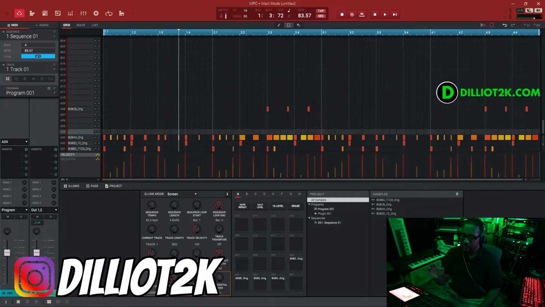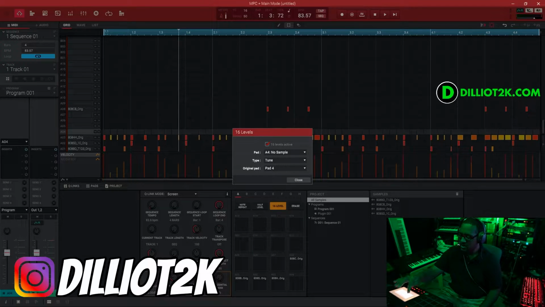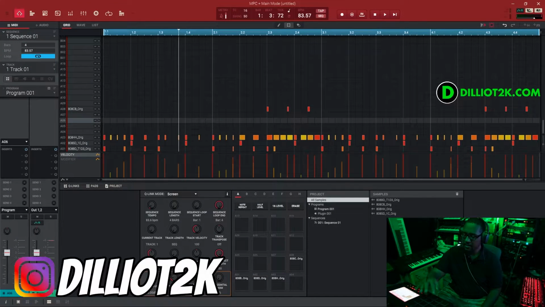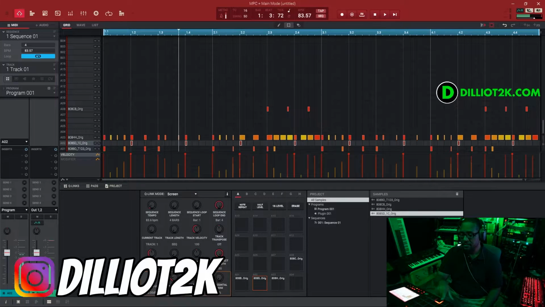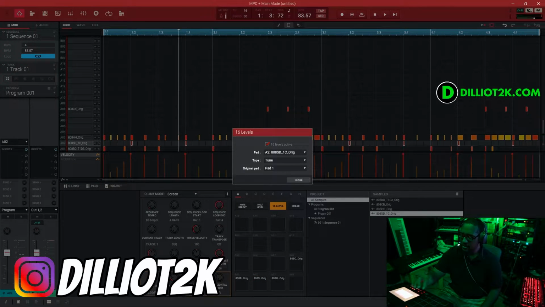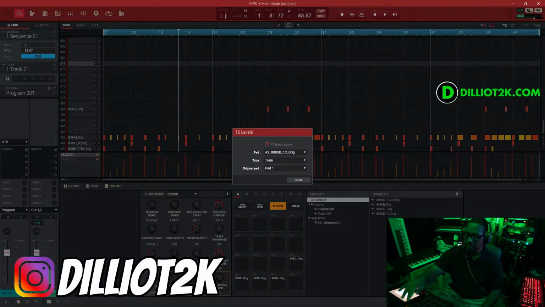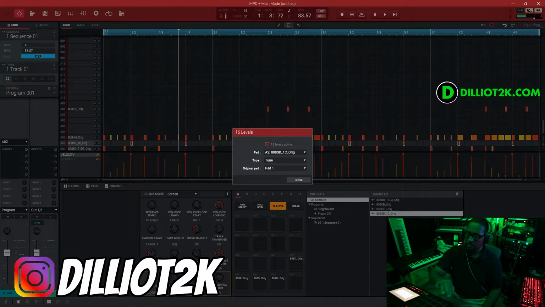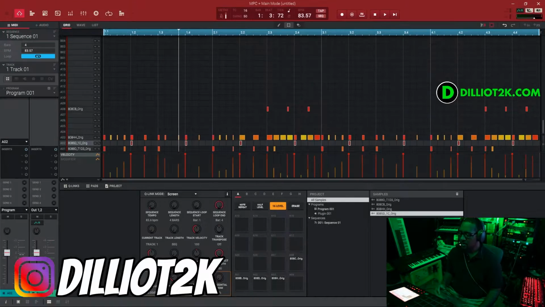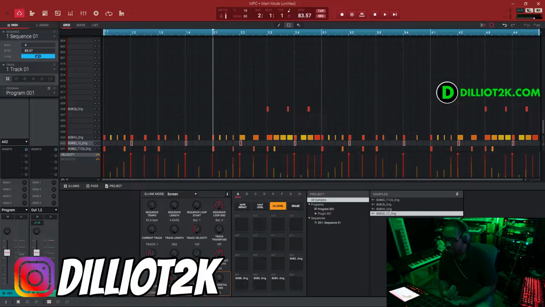So if I hit the 16 Levels button and then I select tune instead of velocity, now I have 16 tunes. And if I want velocity, I have 16 velocities. But we're going to go to the tune of the snare. You got to make sure you select your sample first. Hit 16 Levels and then hit tune. Something like that, right? So I want to add that in. Really basic beat, and I just wanted to keep it really simple.